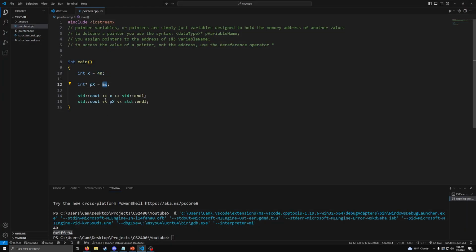This value here corresponds to this memory address, and we can basically explicitly see that. So I'll just comment out the pointer stuff. And then instead of couting X, let's just cout the address of X and see what we get. So we should get this hexadecimal value here, and I'll comment it down here so that you guys can see. So we should get this.